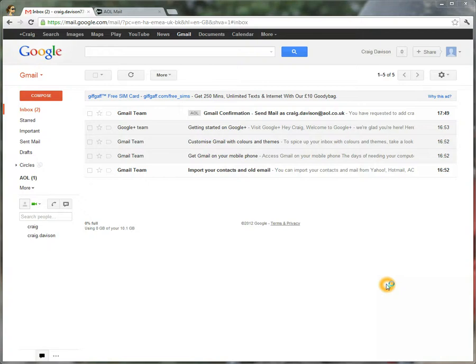Right, so we're going to set up our Gmail to receive and send email from an AOL account. And that could be a Hotmail account or a Yahoo account. There'll be some minor changes, really just to the data that you enter, so it'll be a different server, obviously a different email address, just little things like that, but the exercise is the same.